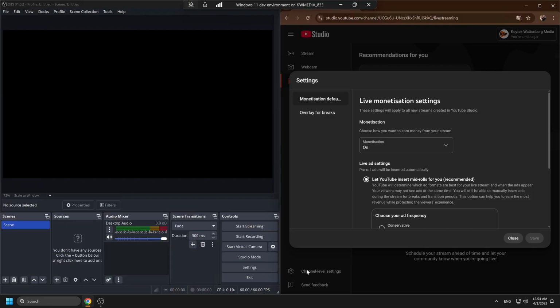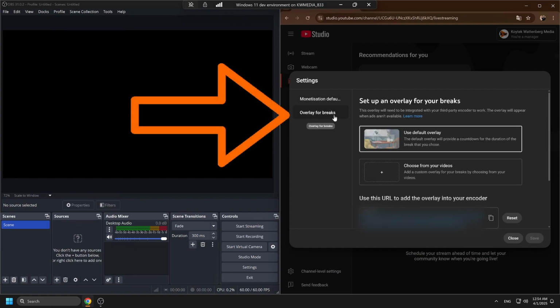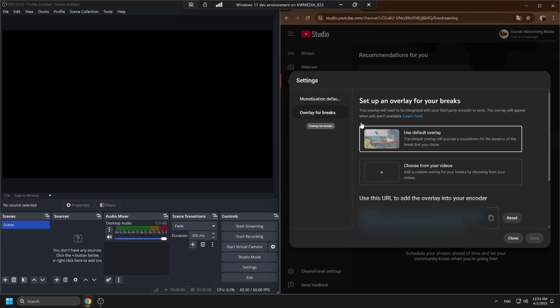If monetization is enabled, you'll now see two submenus. The first is Monetization Defaults. Definitely worth checking out if you haven't yet. And more importantly for today, Overlay for Breaks. Quick note, the dialog might look a little different the first time you set it up. Just follow the instructions. Click on Overlay for Breaks. Here you can choose a custom video to play during your break or stick with the default YouTube break overlay.